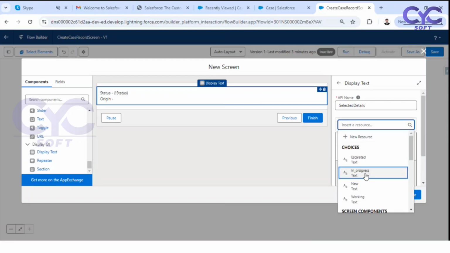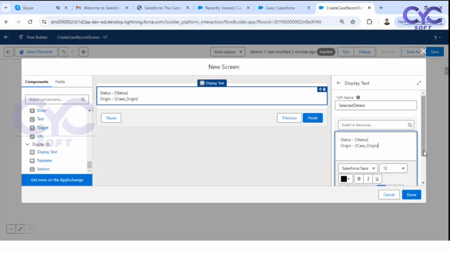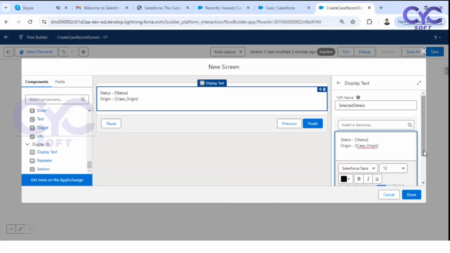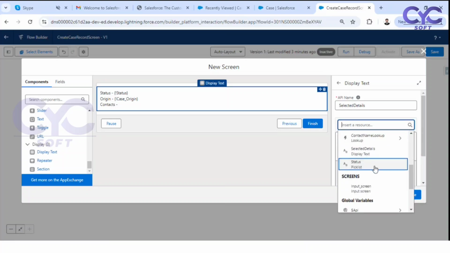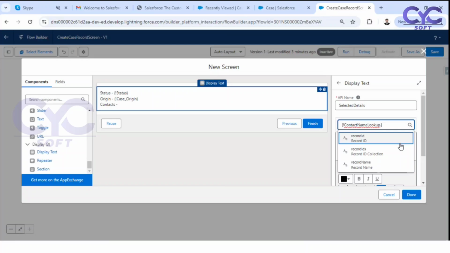Okay, so from this, go to screen components. See, select this case origin. Next one is what is the contacts? Contact. So selected contact. There is this. Okay. So for the selected contact, see here we are having one more option here because since it is a lookup, we are having this option.